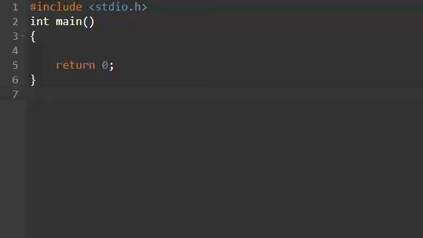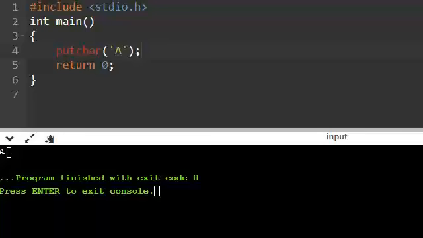Hi friends, in this session you will learn some input-output functions in a C program. So let us see the output functions first. If you want to print a single character, you can use putchar. So I am printing a capital letter A. You can see the capital letter A got printed here.